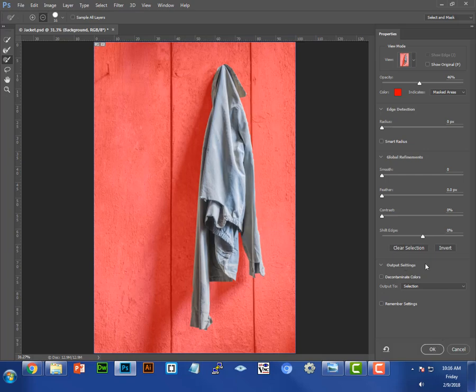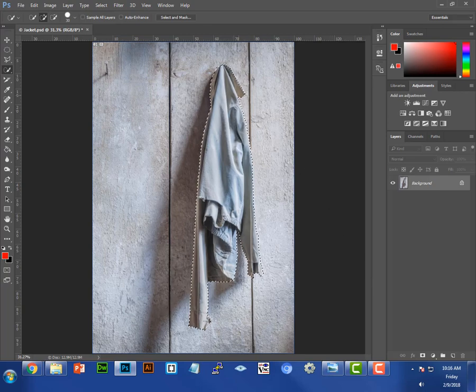Okay, before we do that, it's going to say right here, output to, and you have the option to output to a new layer mask, a new layer, etc. We're just going to output to a selection, which will mean, I'll show you here, when you click OK, it's just going to output it, and you're just going to see the selection, which is your marching ants. Okay, but now you've refined that selection so that it's done a much better job of choosing just the part of the jacket you want.